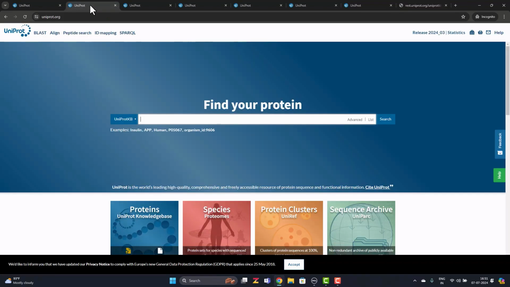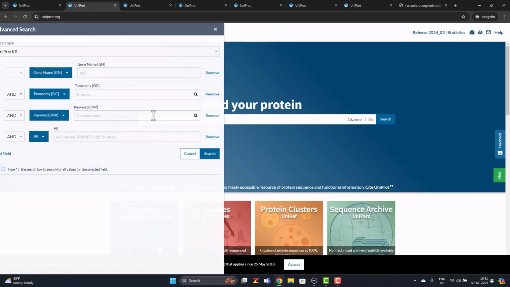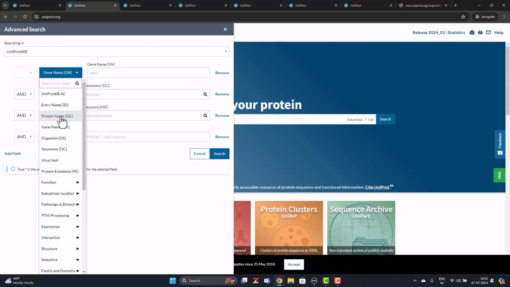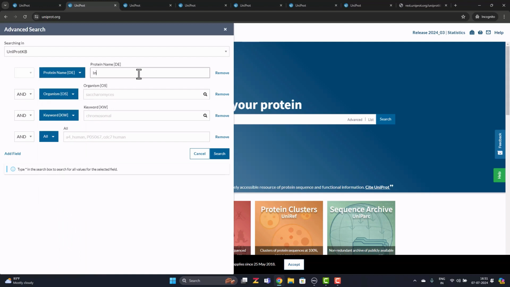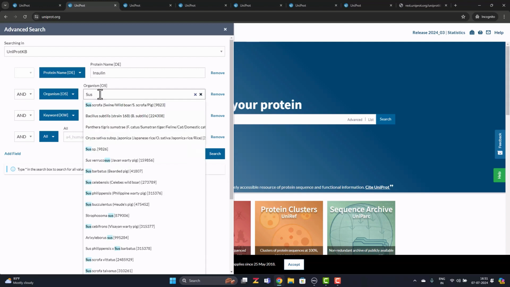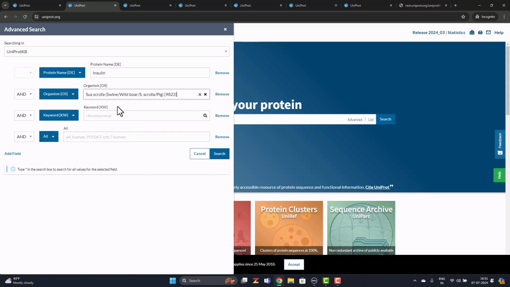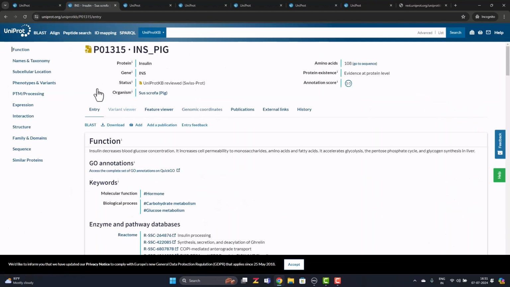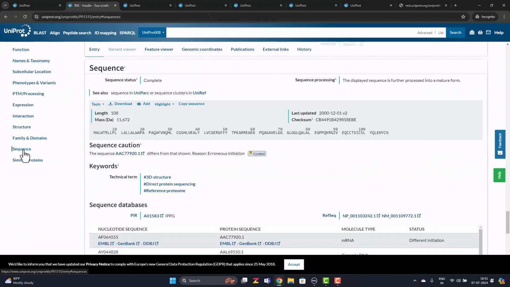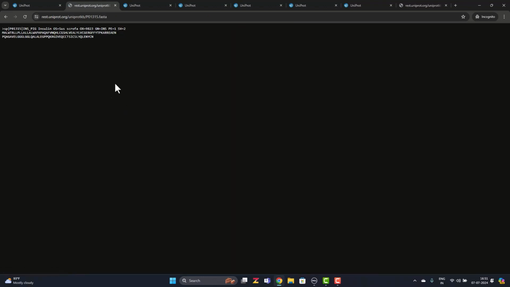We'll do the search quickly for the second organism. Go to advanced. Change this gene to protein name. Change this taxonomy to organism. We are searching for insulin sequence. The second organism is pig, whose scientific name is Sus scrofa. Do the search. The first entry is the insulin sequence of pig, P01315. Click on this, go to the sequence section and click on this download option. We got the sequence in FASTA format.